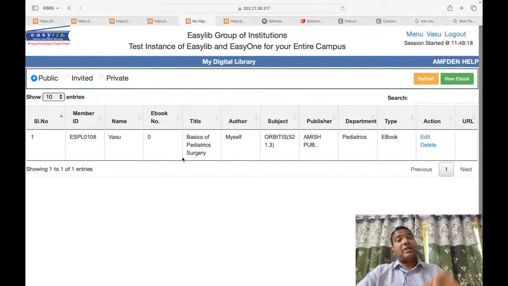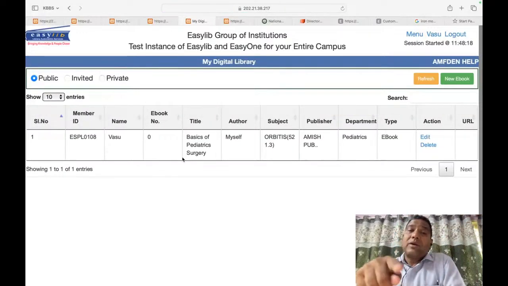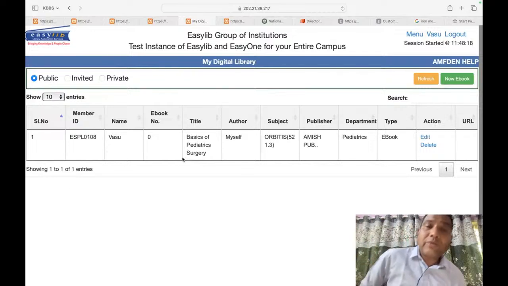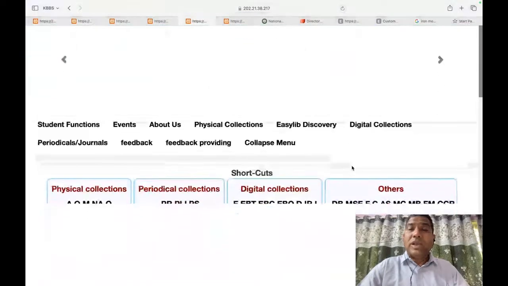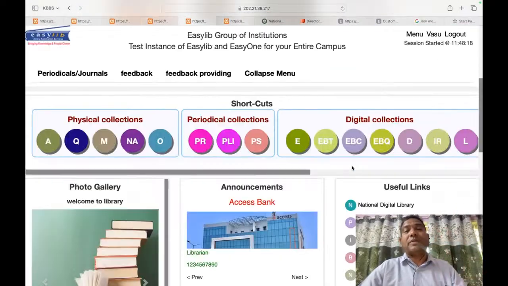My digital library, this is another thing. You can give the power to each of your professors to build their own digital library. They can put their notes, question papers, any important material, scan it and keep it here, and give access to the students. So there is a communication module here in Easylib. In the communication module, you create different groups.